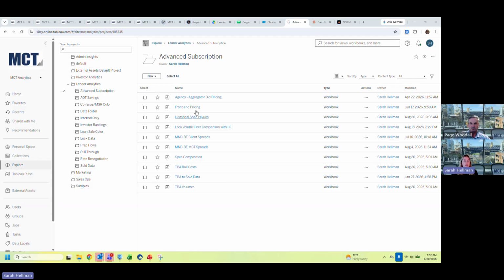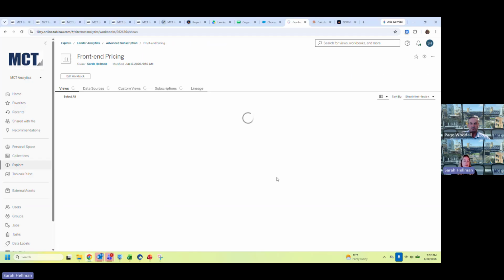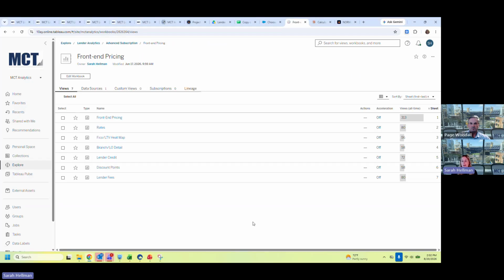I'm going to start out in this front-end pricing workbook. This is one that we're really excited about. Over the years we've gotten lots of requests for peer comparison data on front-end pricing, and we have some fields that we've added that I think have gotten us a better peer comparison, a better apples-to-apples view.